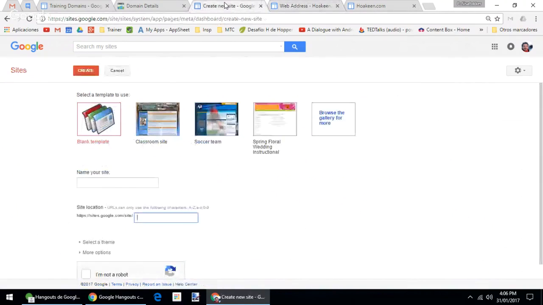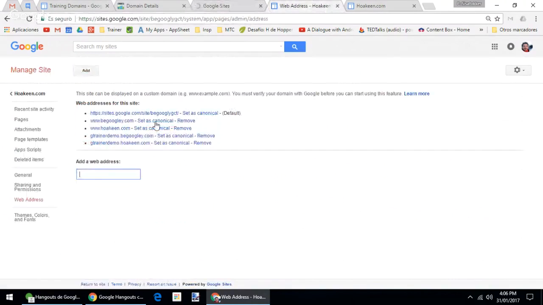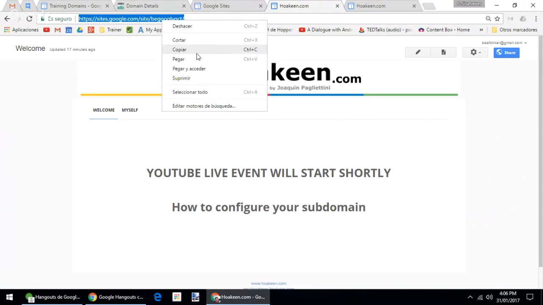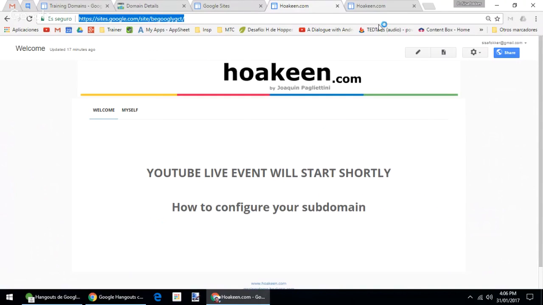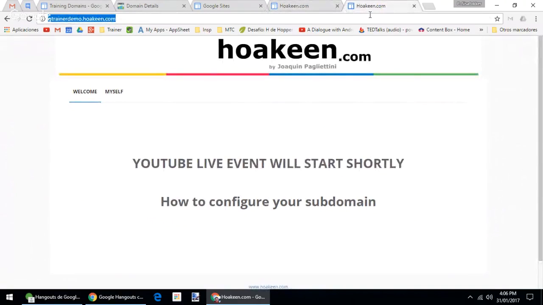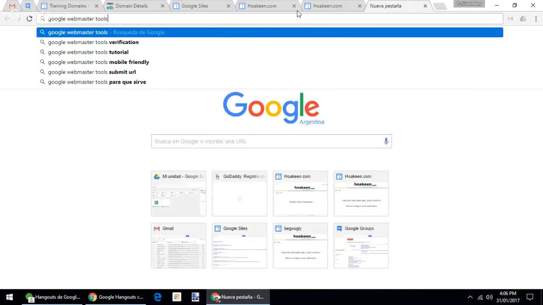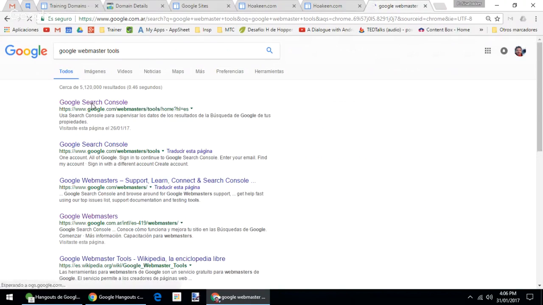One of the first things you need to do, once you are on the Google site that you created, is that you already own this address. You must copy this address in memory and just Google. We're going to search for Google tools. Search control is the same.